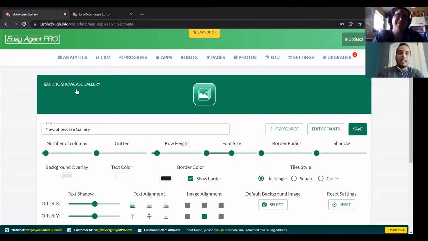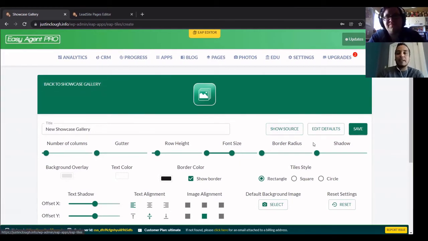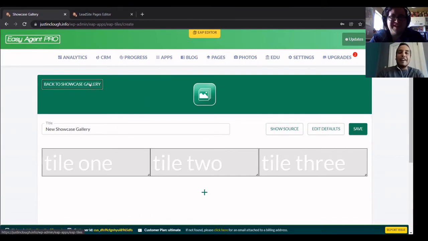Just so you know, if you are in the webinar, I'm logged into an admin account, so you're probably seeing some extra buttons here. This button won't exist on your site, show source. So don't freak out if you don't see those. That's why we didn't cover them, because they're not for you.